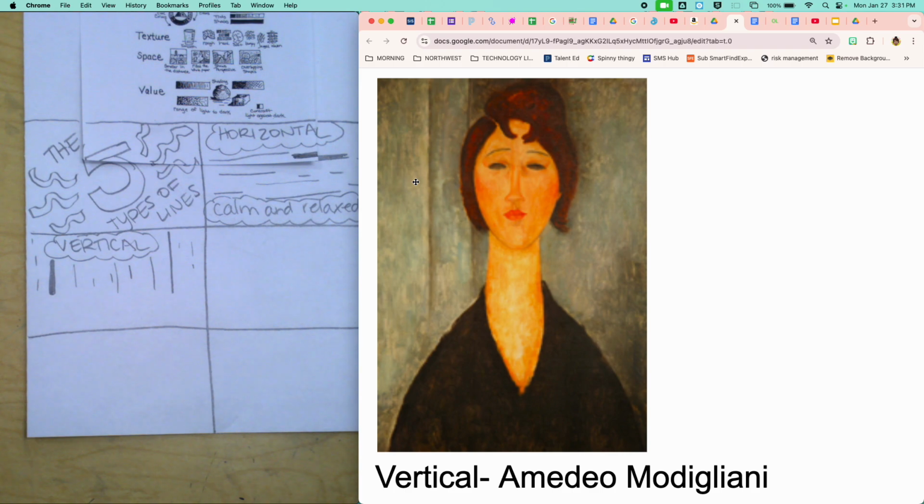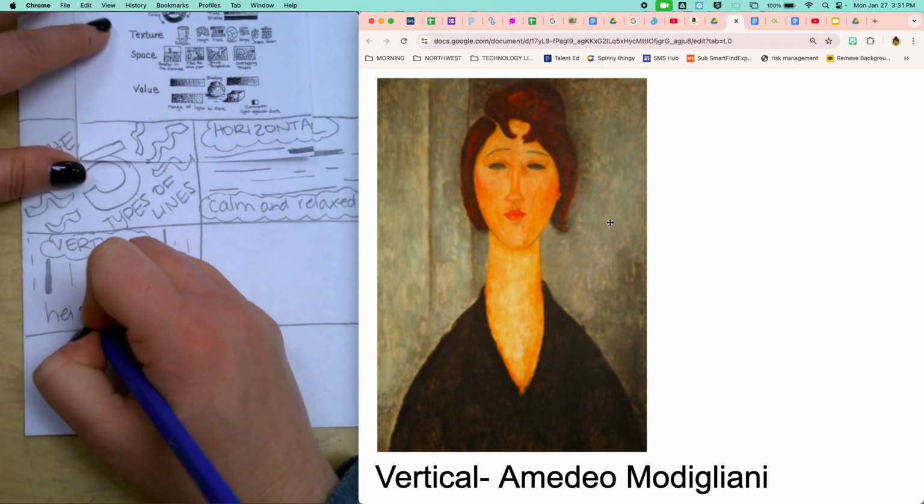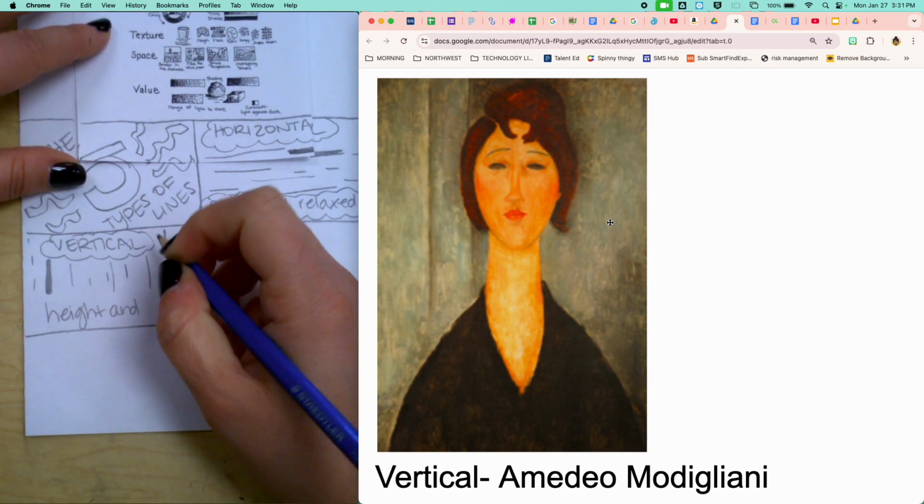So vertical lines in works of art are creating a sense of height and power. As you know, skyscrapers are vertical lines, and skyscrapers have been known to be competitive and want to be the tallest skyscraper. So it's just like that power, that sense of I'm important. So down here we're going to put height and power.